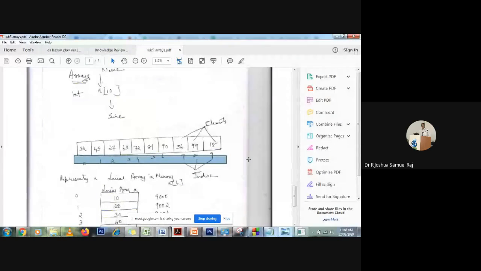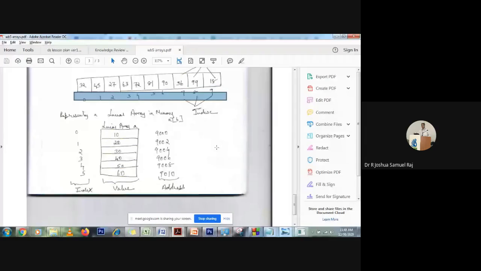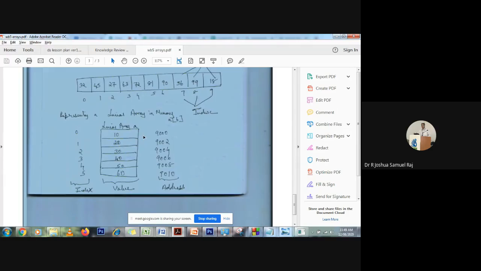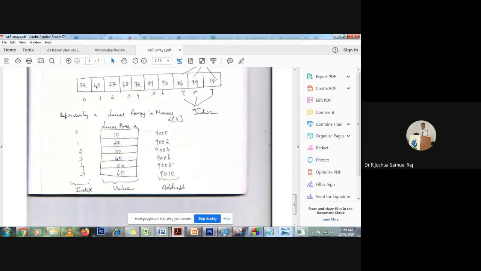So normally we visualize an array like this. Say for example, I have an array int a of 6, and the values are 10, 20, 30, 40, 50, 60. The indexes are shown here, 0 to 5. In the system memory, if 9000 is the starting address of a, then a of 0 will be at 9000, a of 1 will be at 9002, a of 2 at 9004, a of 3 at 9006, a of 4 at 9008, and a of 5 at 9010.